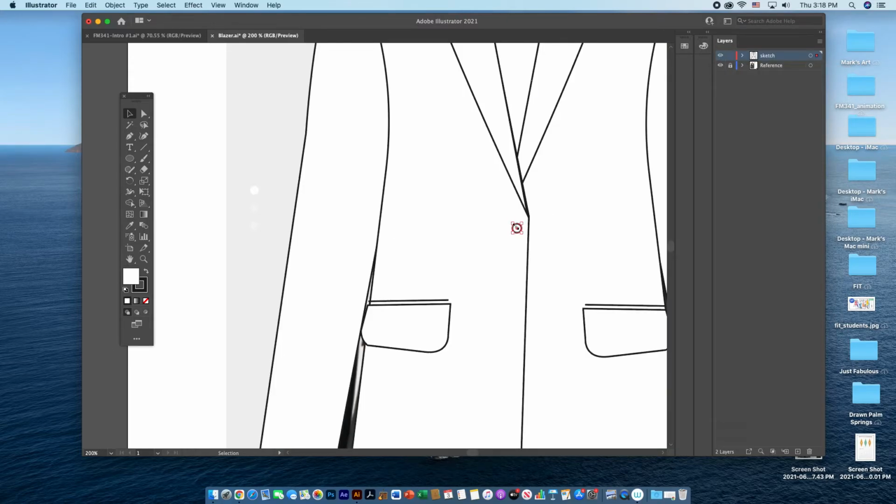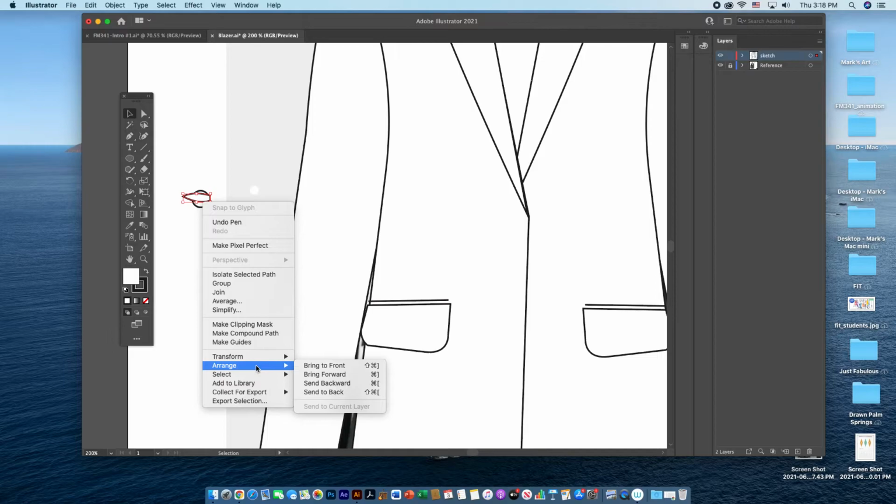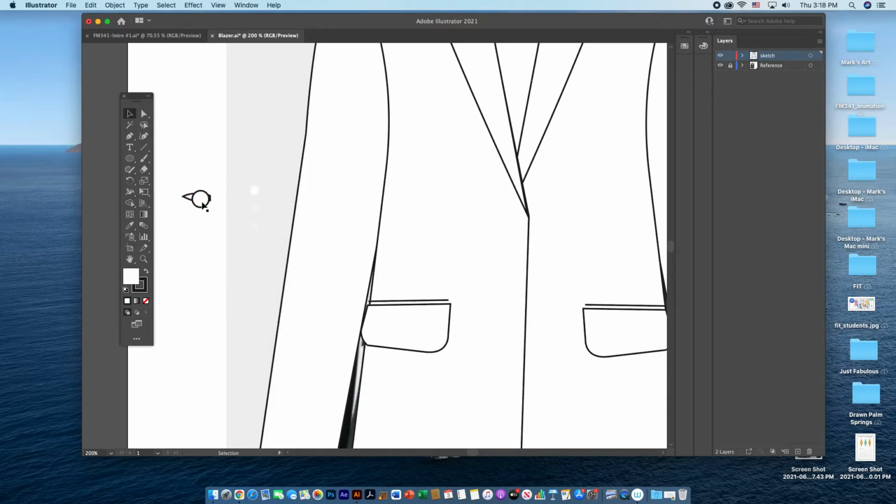Yeah, so it's a little small. Again, if I hold down the Shift key, I can make it a little bit bigger. And if I want to do a little zigzag or a buttonhole line, I can just do a little shape like that. And I can do a right-click, arrange, and send that to the back. So now I have a little shape that looks a little bit like a buttonhole.